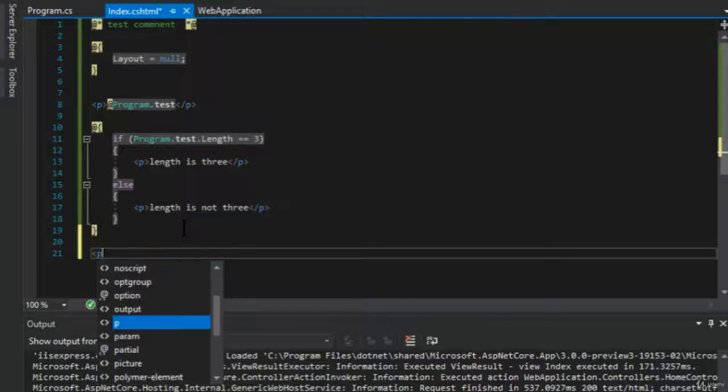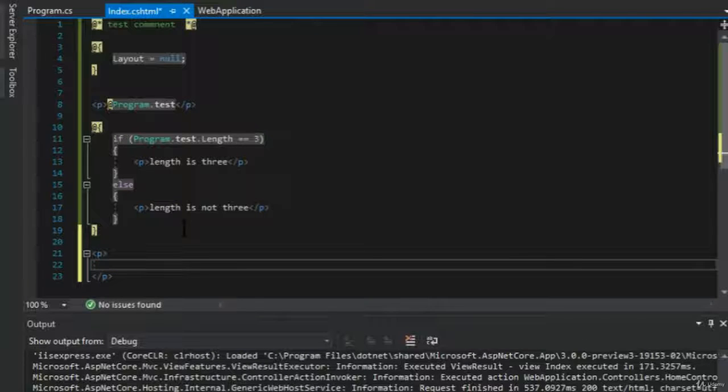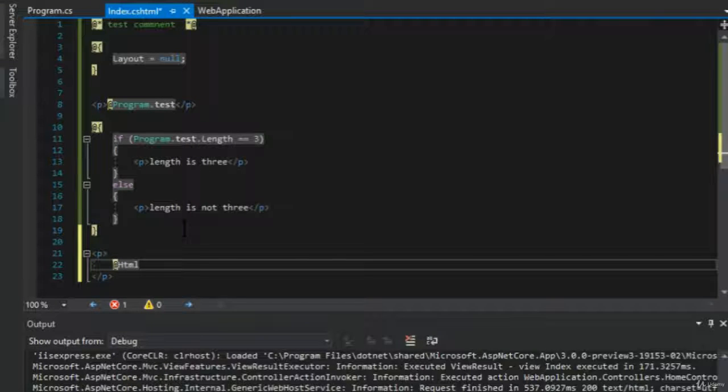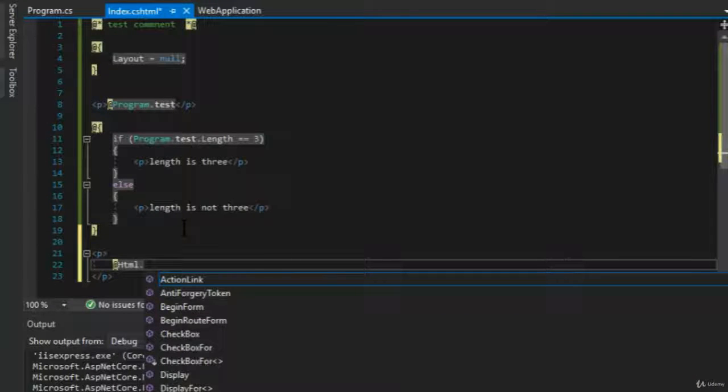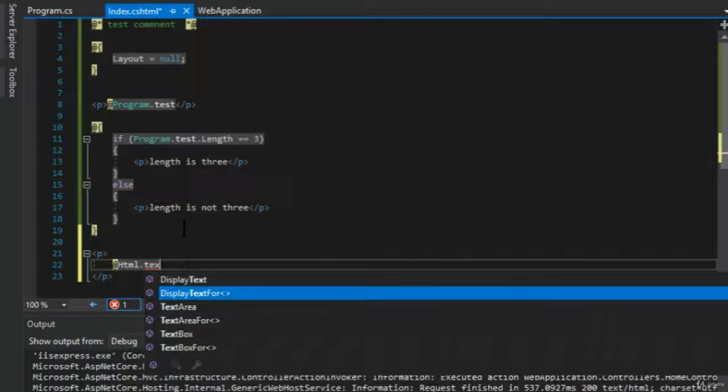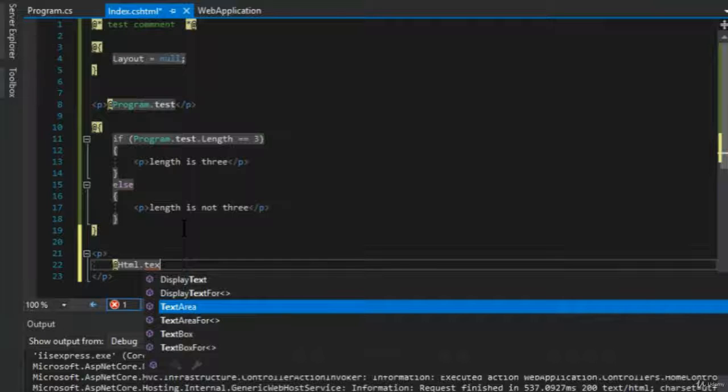Let's do a paragraph, a simple paragraph, and let's insert an element. So in this case, let's try to do a text area. Let's do Html. As you can see, you access Html if you want your elements. And then let's look for TextArea. As you can also see, you have TextAreaFor, and then you have DisplayTextFor. As far as For is concerned, we will look into that in the form lectures, in the form section. So let's do TextArea.